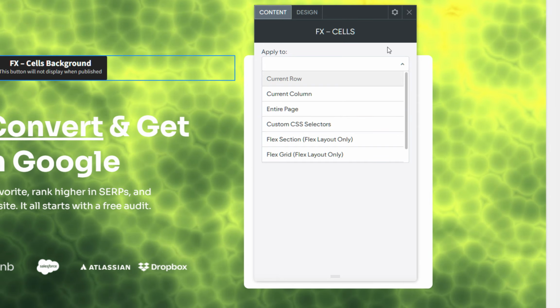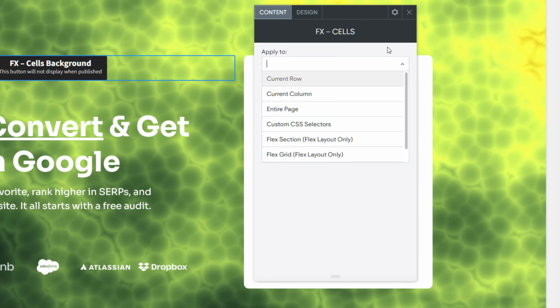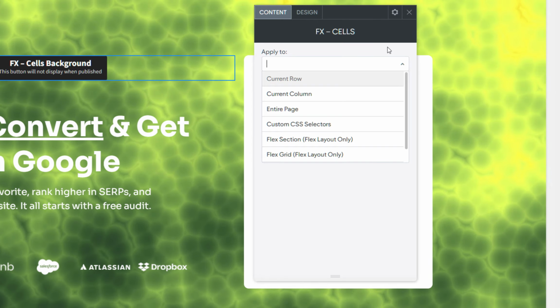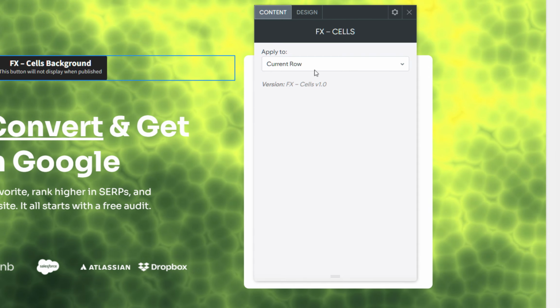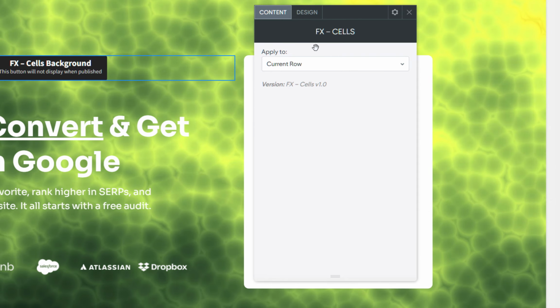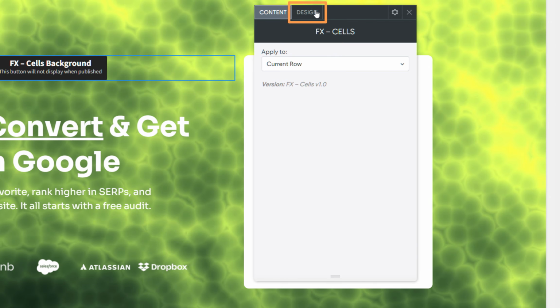For a more in-depth understanding and explanation on what each setting does, I definitely recommend you take a look at our excellent training doc available for this widget. And with that, that's going to do it for the Content tab. Now let's head over into the Design tab and take a look at how to style this widget.